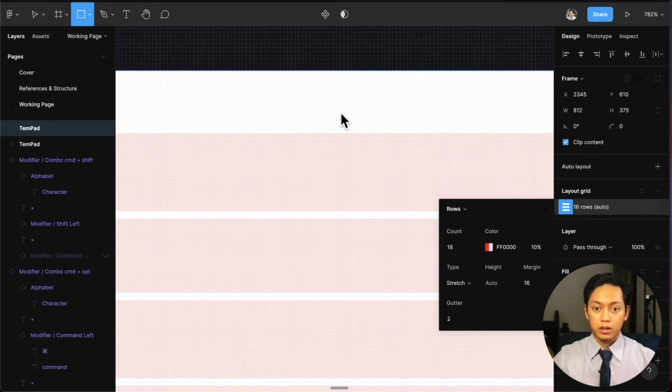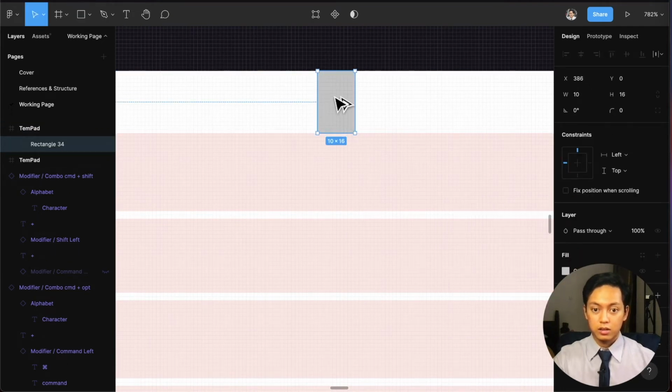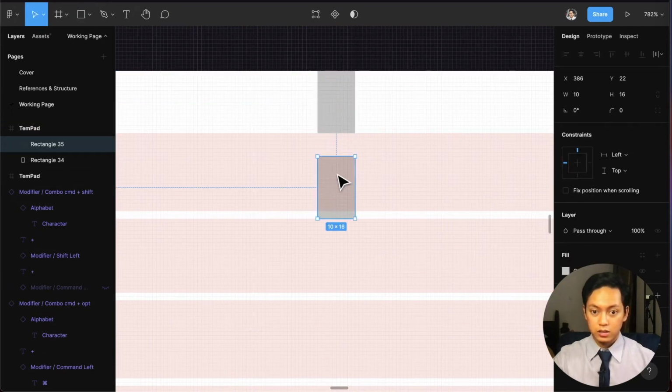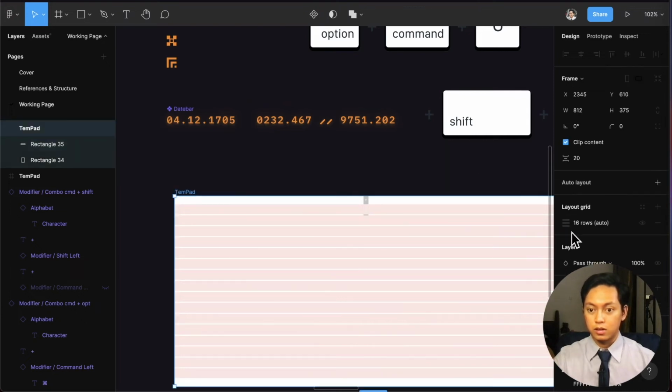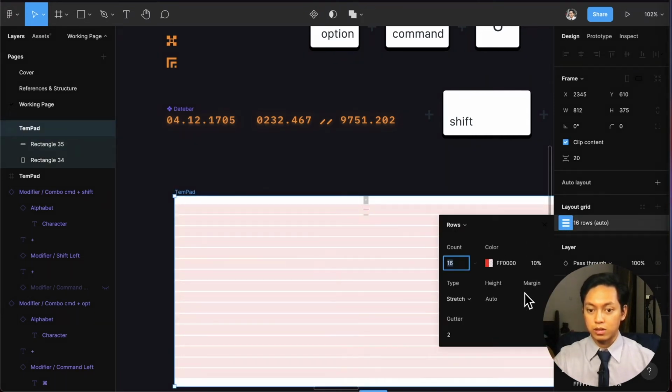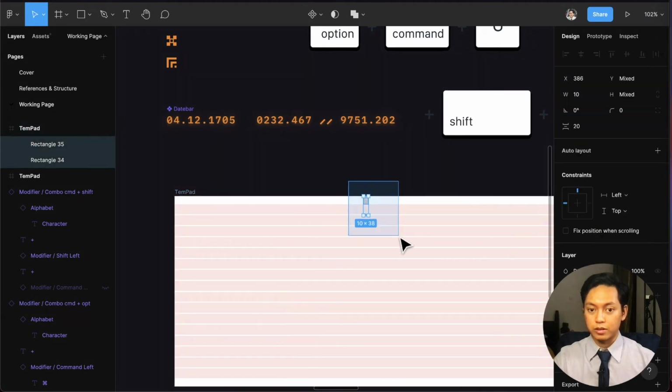So this is the margin, 16. This is the gutter, 2 pixels, and there are basically 16 of these lines. So that's what these numbers all mean. Okay, I'm gonna delete this now.